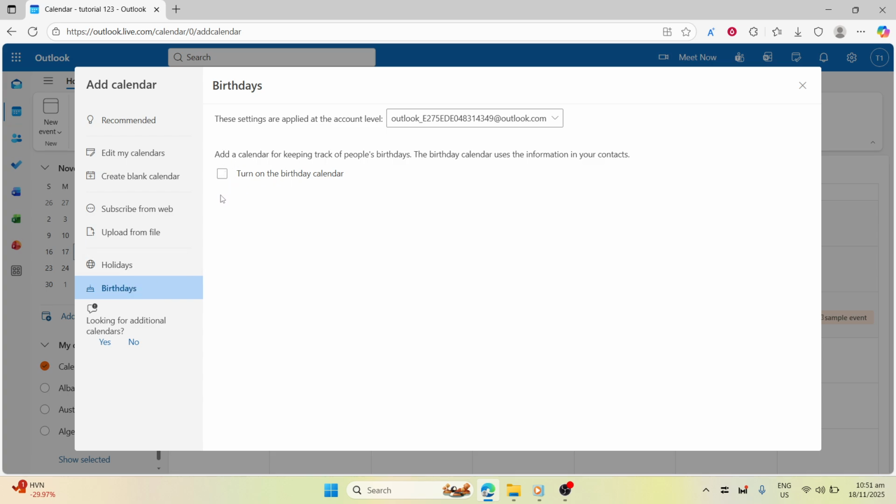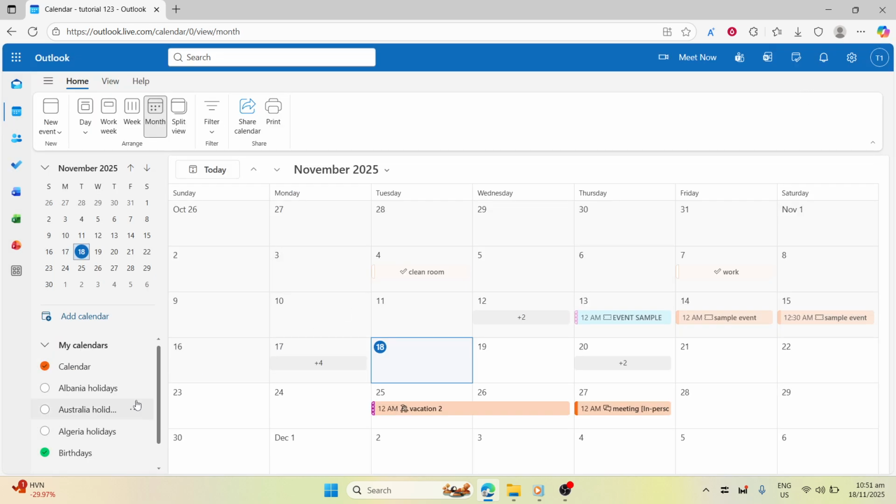Next, you'll need to confirm the account you want to use, especially if you manage multiple email accounts through Outlook. Pay attention to this step to avoid any mix-ups. Ensure the option labeled Turn on the Birthday Calendar is checked. This step is critical because it activates the feature. Once confirmed, you can close the menu. You might notice a brief delay before all the birthdays from your contact list populate the new calendar, so be patient as Outlook syncs the information.